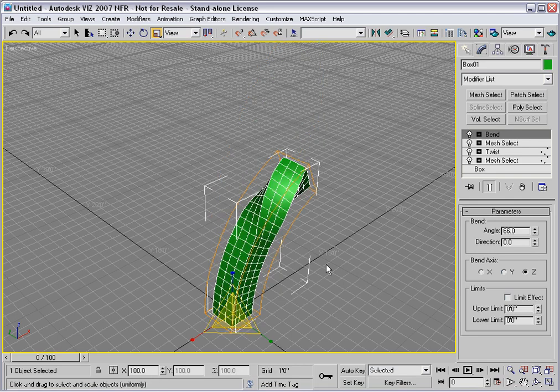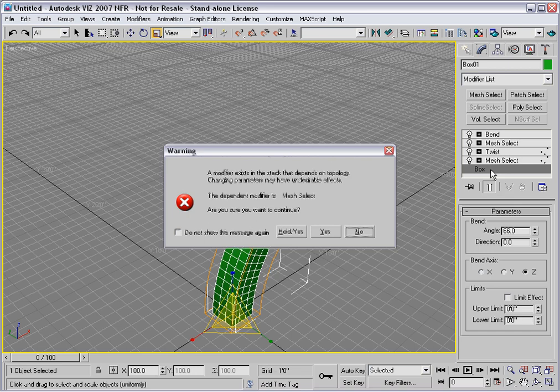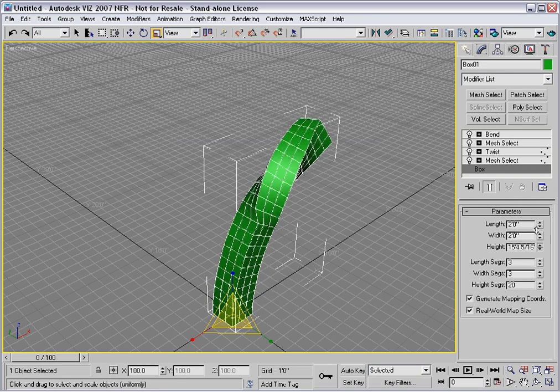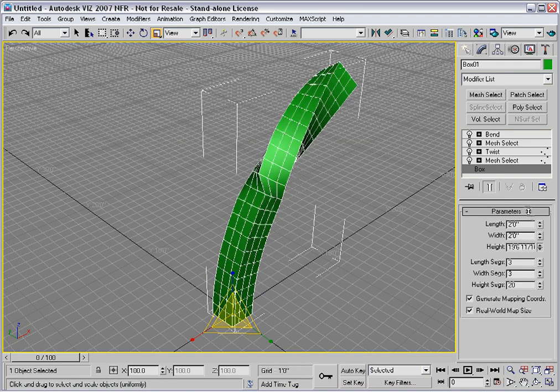Your next thought might be to go down the stack to the base object and make it taller by giving the box primitive a greater height. But notice that we get the topology dependence warning. Even if we click yes and increase the height, we're going to be changing the form of the object. So this isn't the solution either.